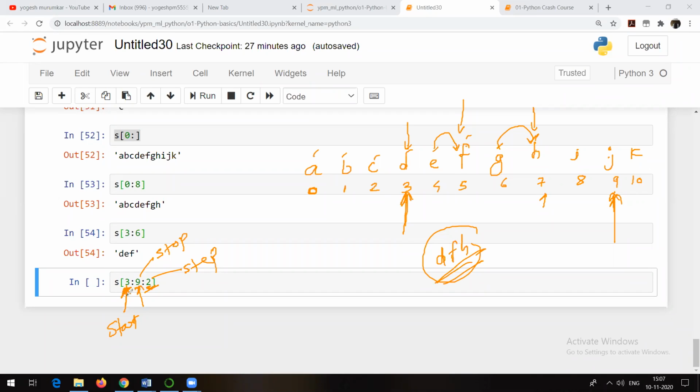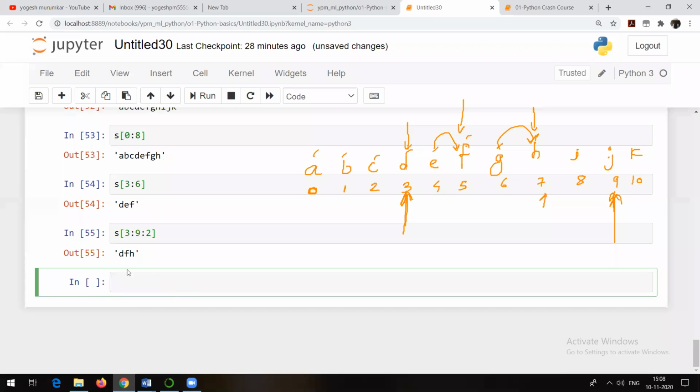I hope everyone is able to understand. So start, stop, and step. Remember this, in case of indexing, that is what start, stop, and step are. Okay, now let me ask you a similar question. Answer is DFH, this is what we are getting, correct. Now if I add S of 2 colon 100, what will be the answer? Can anyone tell me S of 2 colon 100?